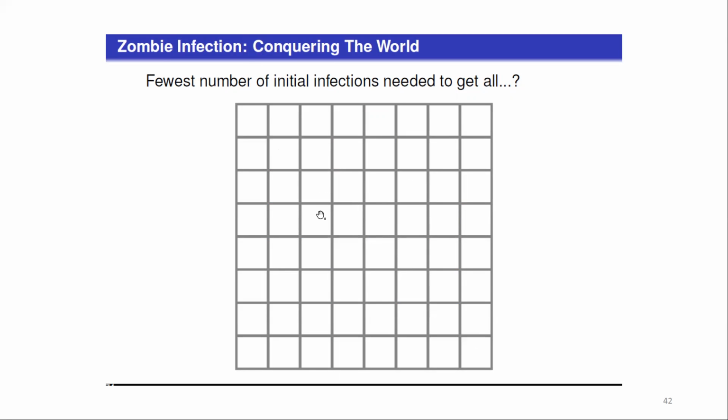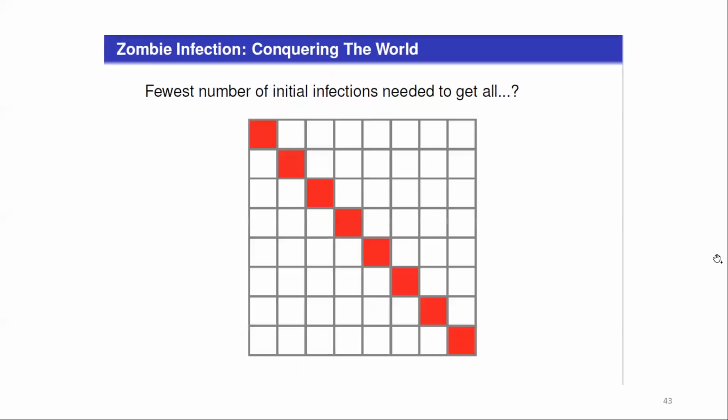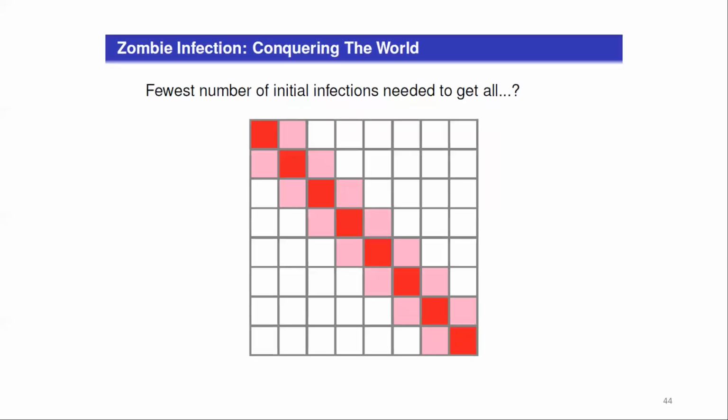In fact, if you take any square in the middle, the virus will never propagate further. Got it. But if we start off with the main diagonal, and I'm going to blow you away with the impressive animation, click, 1 unit of time later, the diagonal above and below is infected.